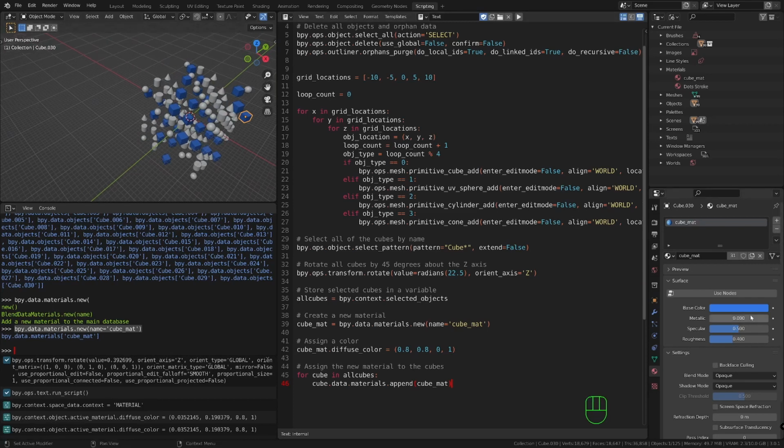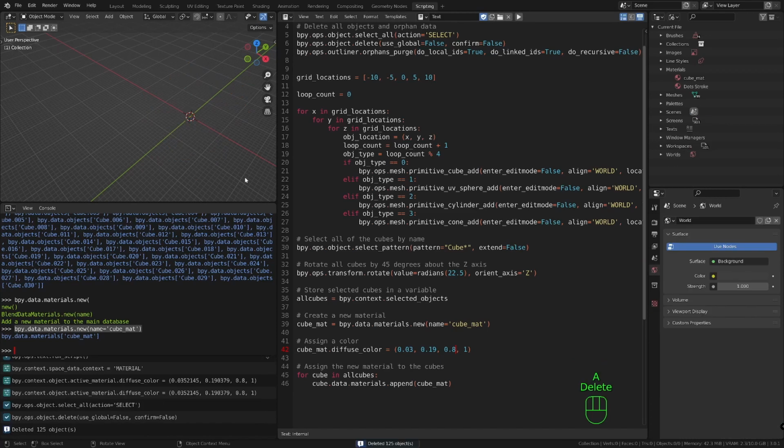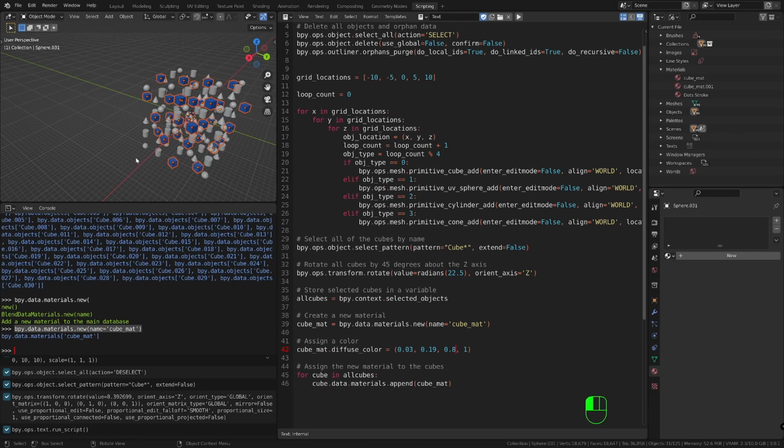And just as a little bonus, you can see the command down here. If you really like the particular color, you can just grab these values and paste them into the script. Actually, let's try that. So instead of 0.8, 0.8, 0, let's say we have 0.03, 0.19, and 0.8. All right, so now the next time we run this, let's just delete everything. We run the script, we should get blue instead. Excellent.